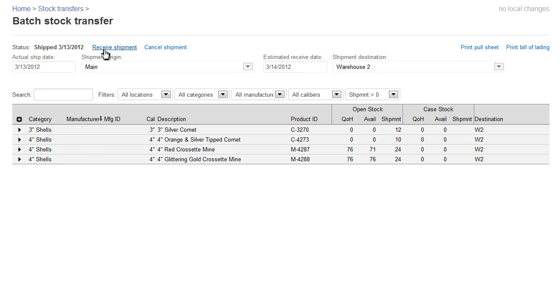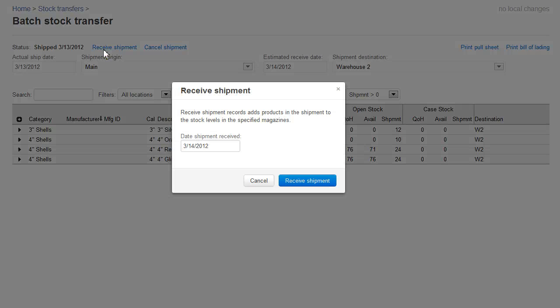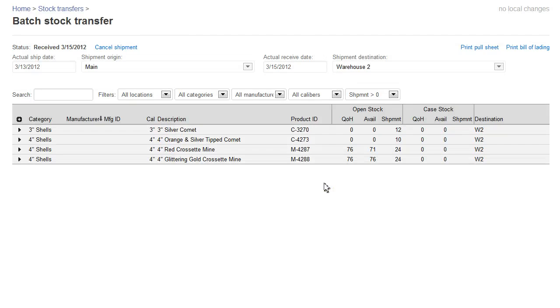Now when the items arrive at the new location, I can come up here to Receive Shipment, and then in one click, I note this has been 2 days later. The items were received on the estimated shipment date, the 14th of March, so I click Receive Shipment. And now the stock levels are incremented by the amount of items in that shipment at the new location.